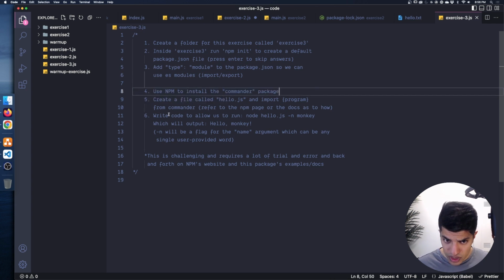Okay, I'll pull up the npm page for it really quick before I let you loose on it. But this is the package that we want. Then we want to create a file called hello.js. We want to import this program thing from the commander package. Okay, it's a named export. So I'll show you this in the docs.